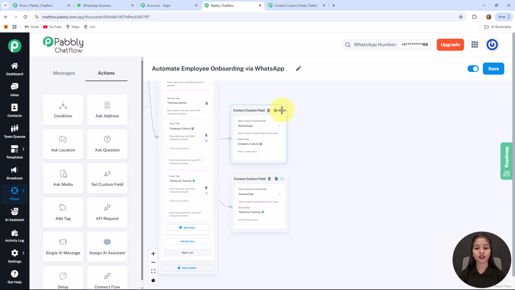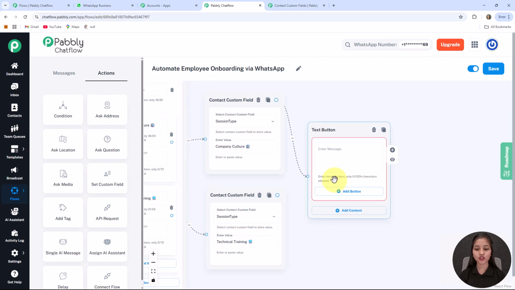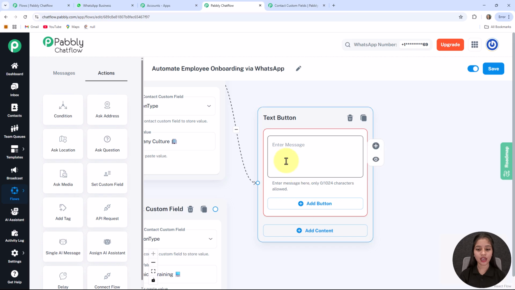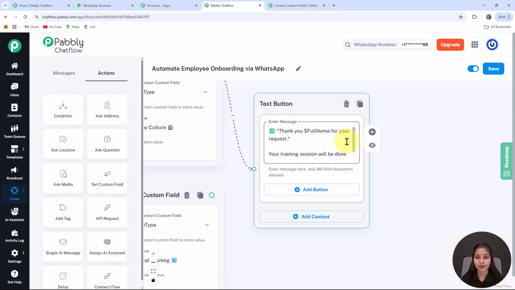Now after this step, at last my bot will respond to them. For that, I am clicking on this circle, drag a line, choose content type as text plus button. It will provide me one message box where I am going to write my last message as, Thank you $full name for your request. You can see I use this dollar symbol before full name because with the help of this symbol, my bot will respond to my user by their name.